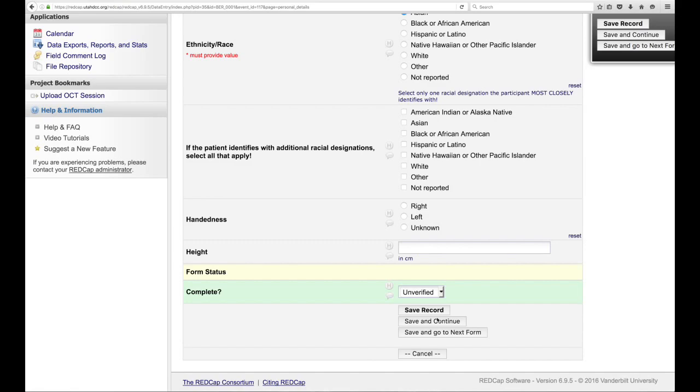To save the record, simply click Save Record. To save the form and continue working on the same form, click Save and Continue. To save the form and continue to the next ECRF, click Save and go to the next form.